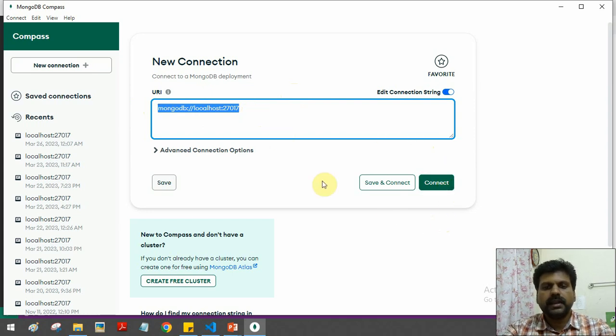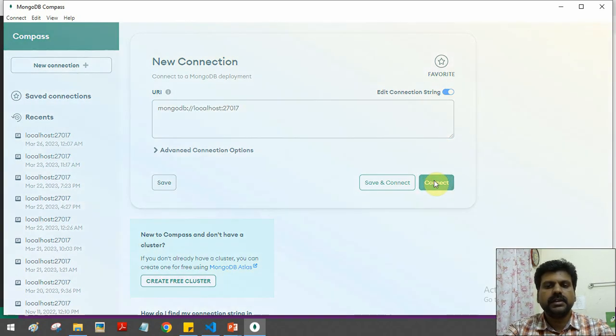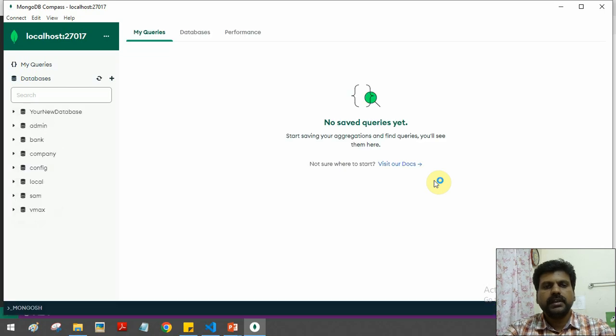So we have to click connect. When you click connect, the database will be connected, and here we can see the databases on the left side. We can see all the databases already created.